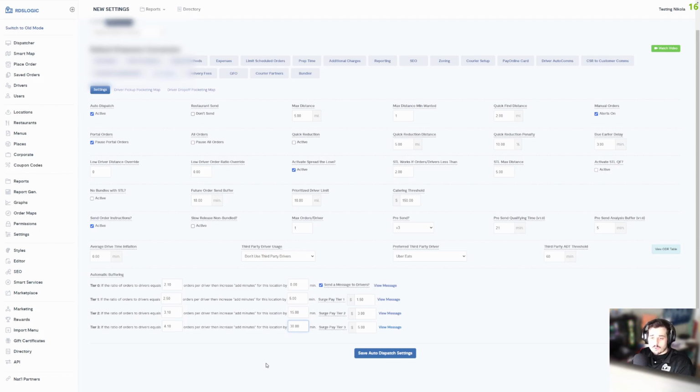If you have 5 orders per your driver in the market, that means you're very busy and you will definitely need more time to execute these orders, and that surge pay will probably go up. Now if you don't want to give an incentive to the drivers, you can leave this number at 0 and it will still send a message. It's just not going to incentivize them with extra earnings for orders.